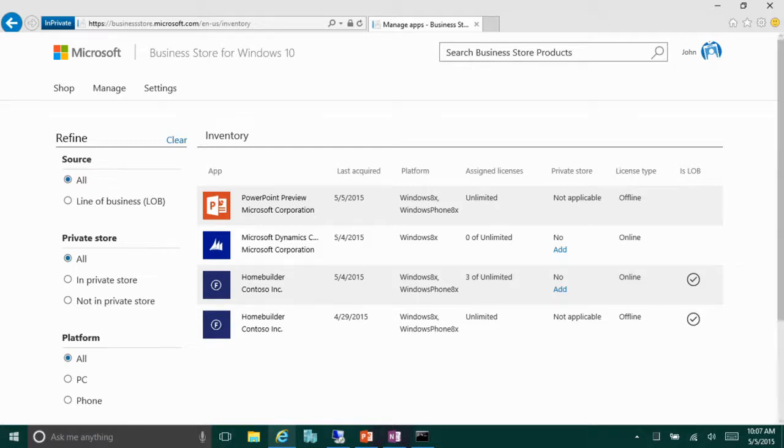We have a Dynamics application that's been acquired as an online application, so it's going to be tracked using Azure AD accounts. We could click to add it to the private store, which is what causes it to show up on the Windows client. We can see here that we've got a line of business application that we've uploaded into the Dev Center and then made available to just users of this organization, so we can support line of business apps too, where in this case it's already been assigned to 3 users, so we could even see who those users are, just clicking in and seeing the list of people who've acquired that particular application.